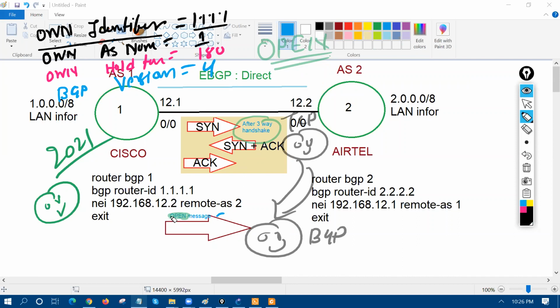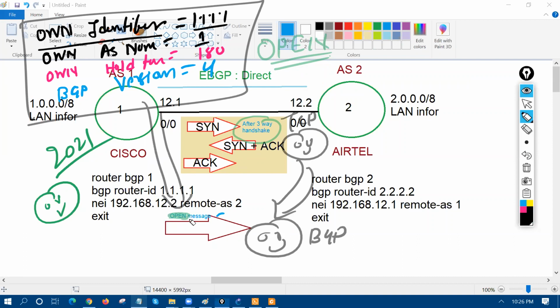BGP is in open. Open means what? Hey, now I'm ready to form the neighborship with you. But before forming the neighborship, I need to verify all this information. And all this information will be exchanged in which packet? Open packet. Or we can say the first message type of the BGP.